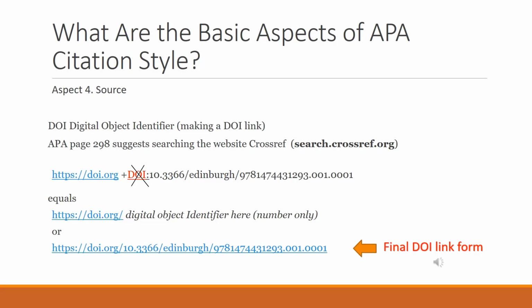2. You must search to make sure the DOI is not present. APA suggests using search.crossref.org to discover the DOI if there is one. Enter the title in search.crossref.org to find the DOI and add it to the end of the citation without punctuation at the end.